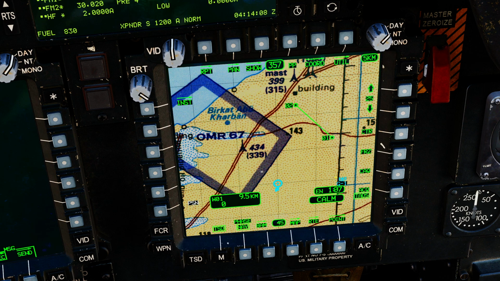Note that it does not update automatically. Nothing on the Apache data link, as far as I'm aware, updates automatically. So that will stay there now, even if Matrix moves, and it will not update until he sends me a new update. That's different to how the fighter jet data links work.